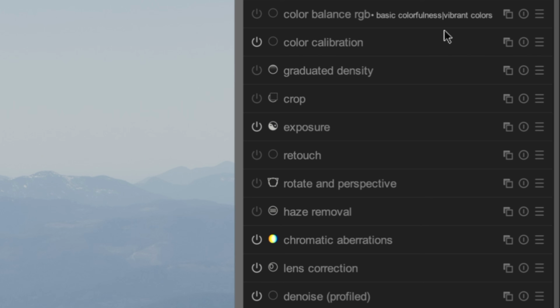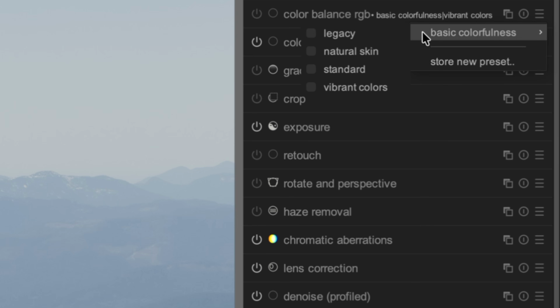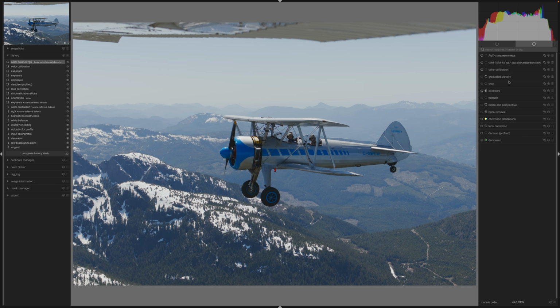Now we'll give the image some life. The Color Balance RGB module is one of Darktable's strongest features. It controls vibrance, saturation, and contrast all in one place. Before we open the module, let's use a preset. Click the hamburger menu. Choose Basic Colorfulness, then Vibrant Colors. This gives you a standard starting point.